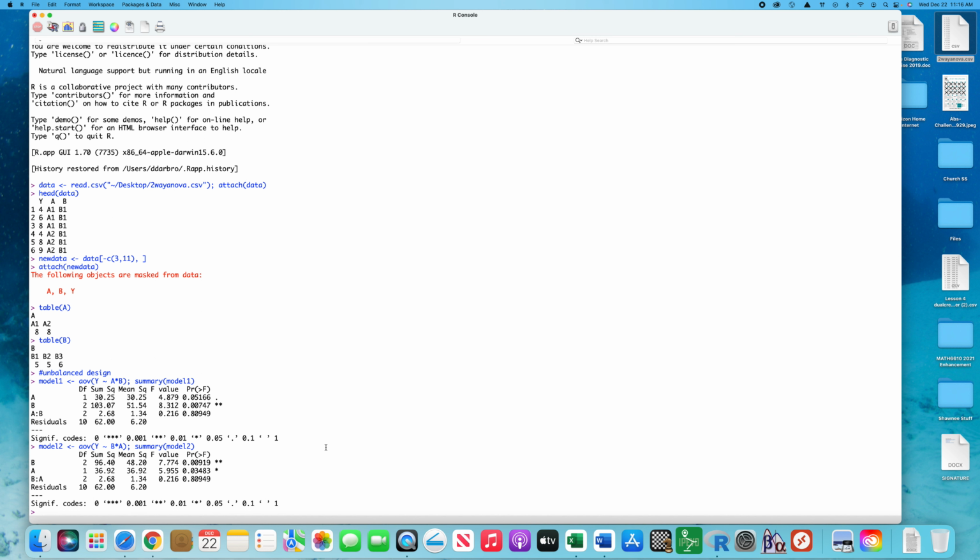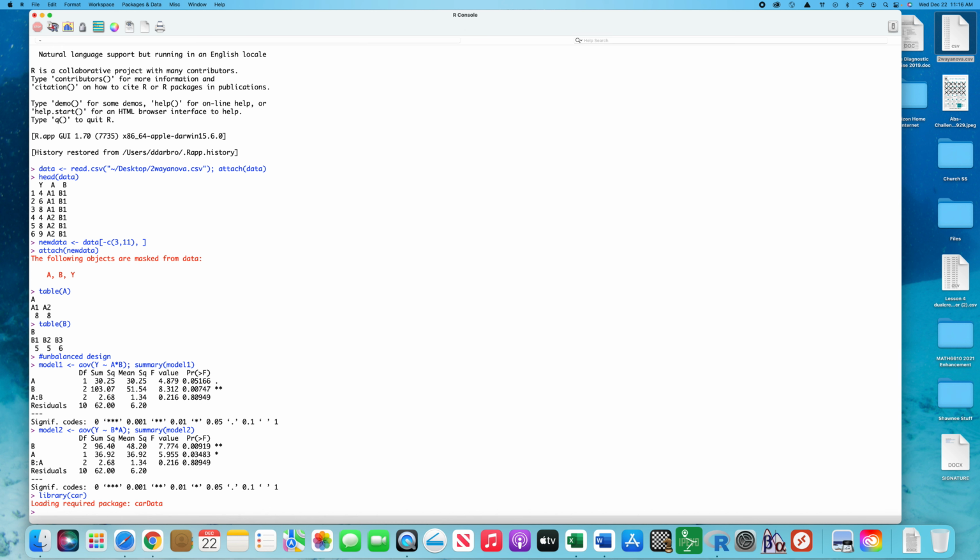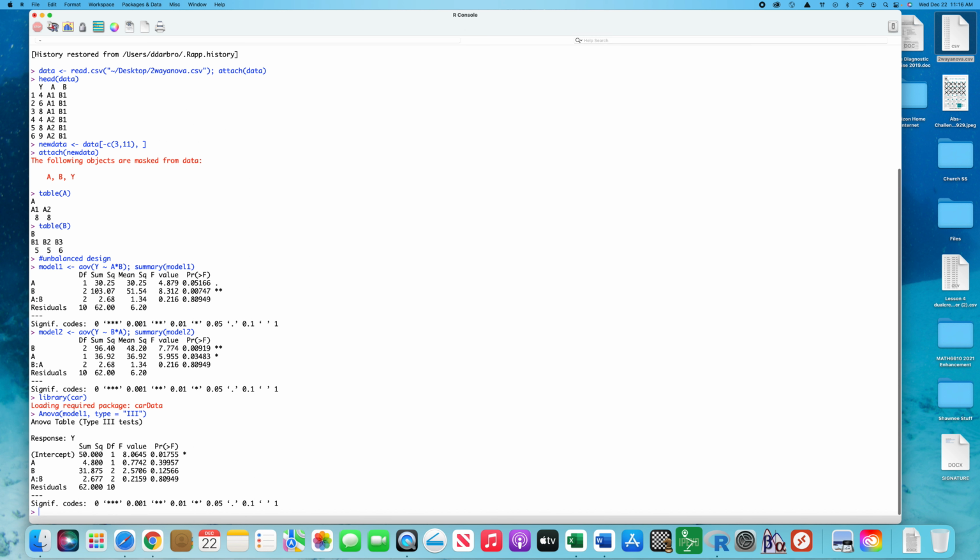And it turns out this is really easy to do. Just install the car package. And there's a command, Anova, with a capital A. So I'm going to do model 1, but I'm going to do type sum of squares calculation equal 3. So you'll see I get this output.